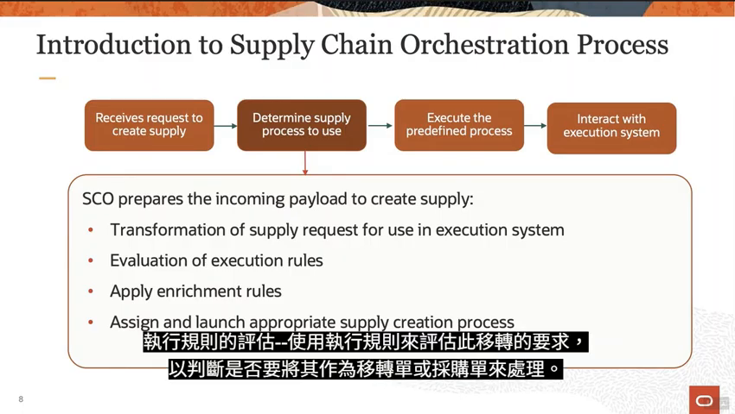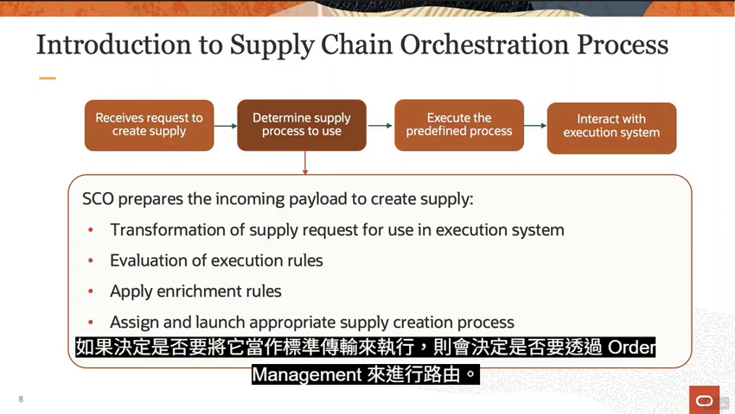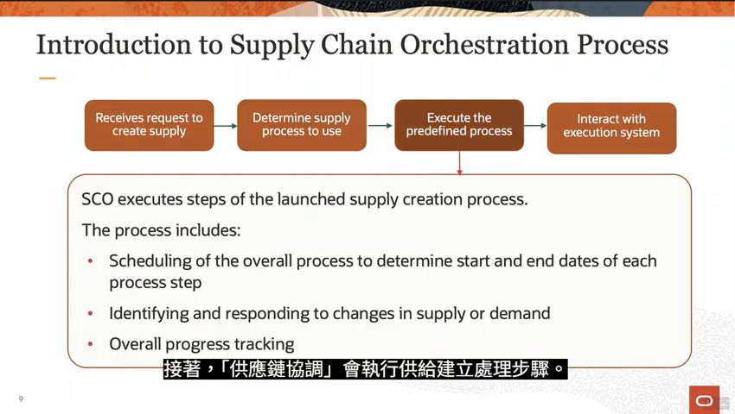Evaluation of execution rules. Transfer requests are evaluated using the execution rules to determine if they are to be processed as a transfer order or as a purchase order. If the decision is to execute it as a standard transfer, then the decision is made whether or not to route it via order management. Then the supply is created. A predefined supply creation process is then selected and launched.